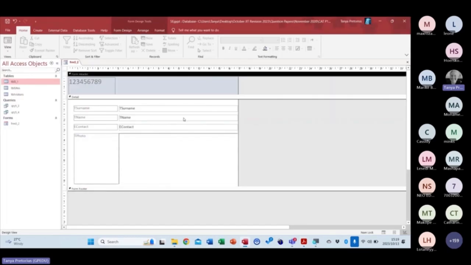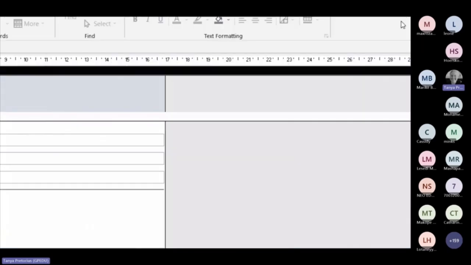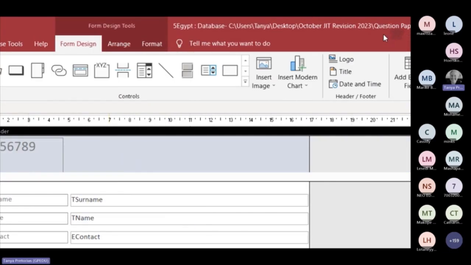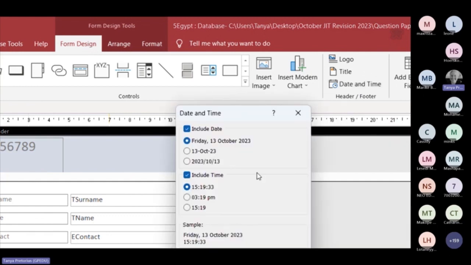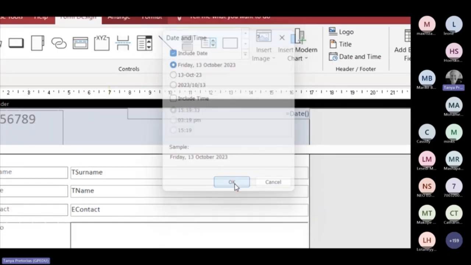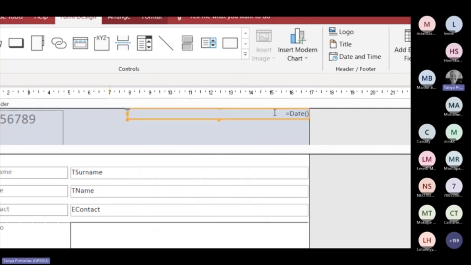So in this case, I'm going to go to my design tab over here, and I can find the date and time. The moment I click on date and time, we can see include date. I don't want the time, so I'm going to exclude the time. I am going to click OK, and automatically it is added to the form header.